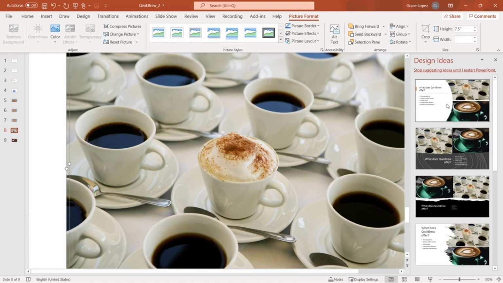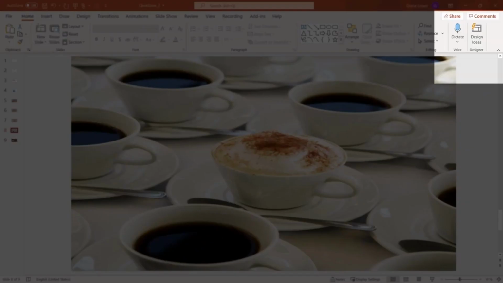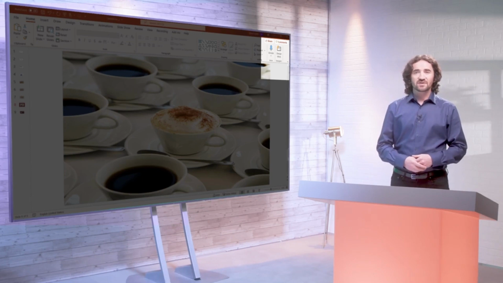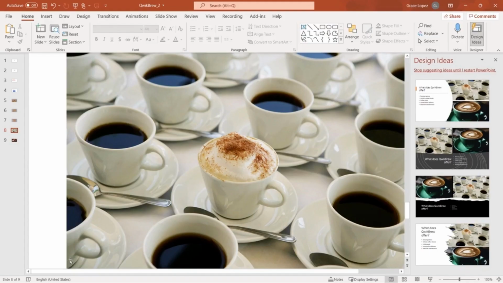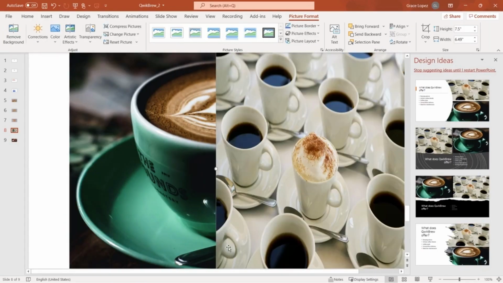If this sidebar does not display automatically, go to the Home tab on your ribbon and select the Design Ideas button over to the right-hand side. You can resize an image by choosing one of the design ideas, which will format and resize your images automatically. For now, let's resize an image manually. Click and drag its resizing handles, just as you would to resize a text box.